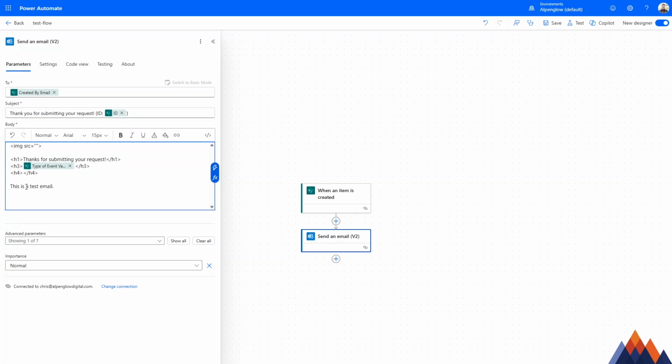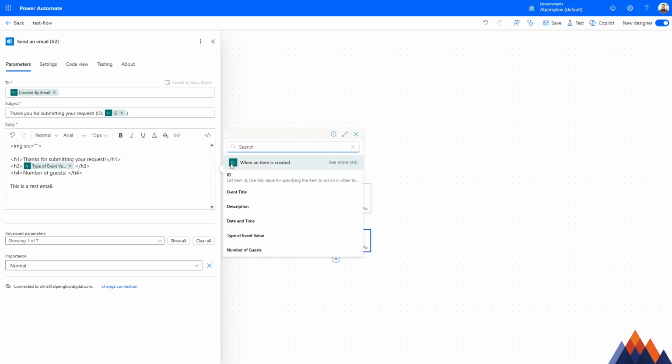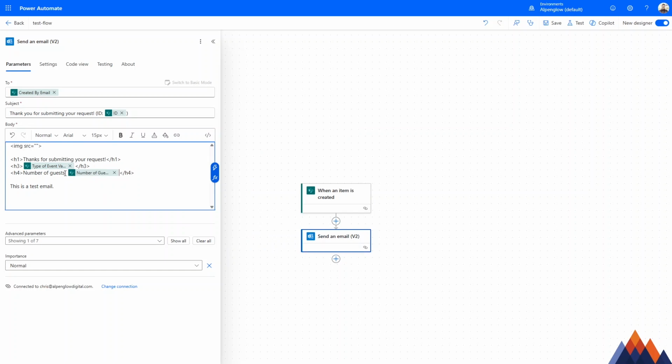We will say maybe, let's say number of guests. Again, you can include whatever information you want. This is just a way to kind of show you how to grab information from SharePoint and display it in your email. Number of guests down here. And so again, this is going to be statically typed text, and then the number will be dynamic based on the input from SharePoint.